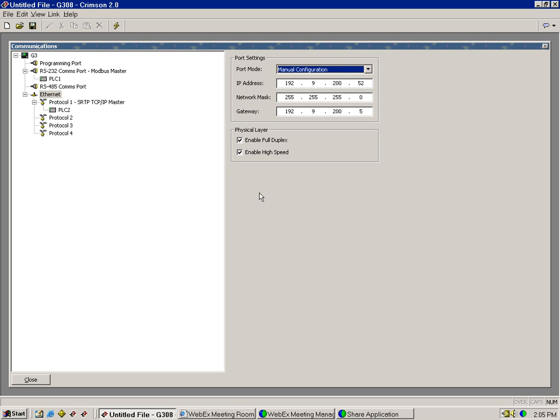We also have the ability in this section to map data from one device to another, even if the two or more devices have different protocols. We do this by creating gateway blocks.